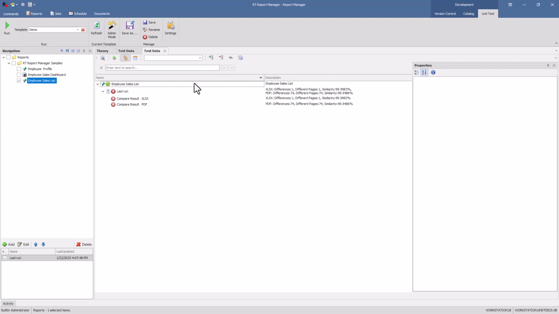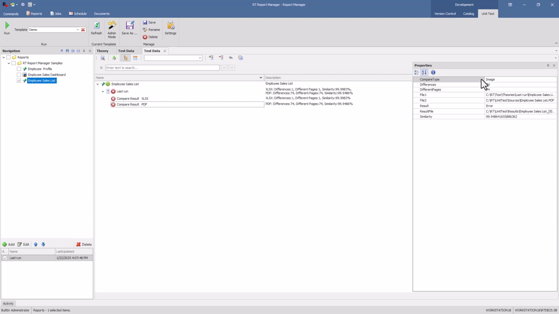As we can see here with the changed parameters, there are some differences in the files. The PDF has 74 differences in 74 pages. It also shows us that the similarity between the files is 99.9%. We can also see that the Excel file only has one difference.